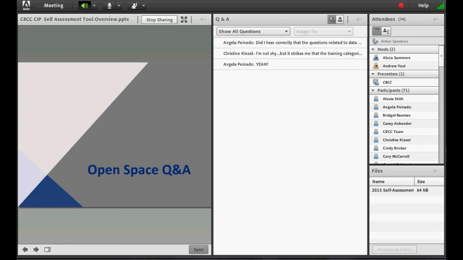Looks like we have a couple more questions that have shown up as well. I'll read those out loud. The first one says, I'm not shy, but it strikes me that the training categories are the same or very similar as the projects. We've supported trainings that are not necessarily priority projects. Is it okay to check a topic as a training and not continue to describe it in the project section?